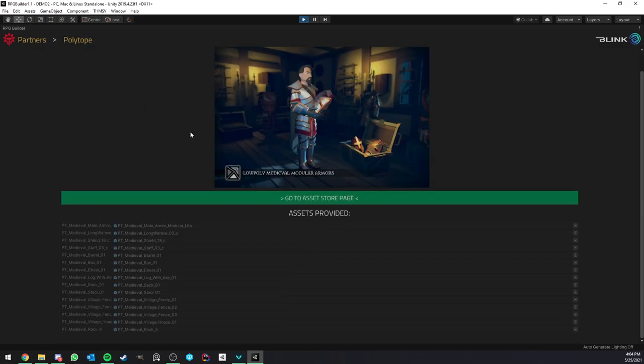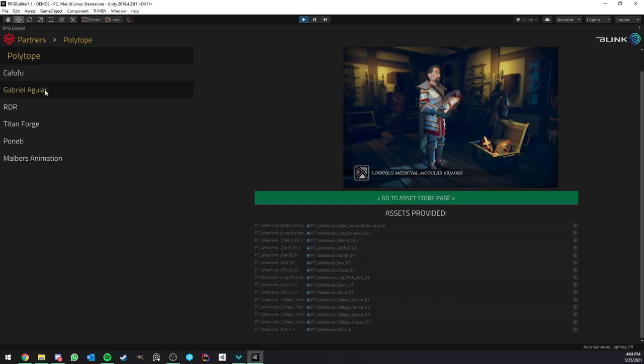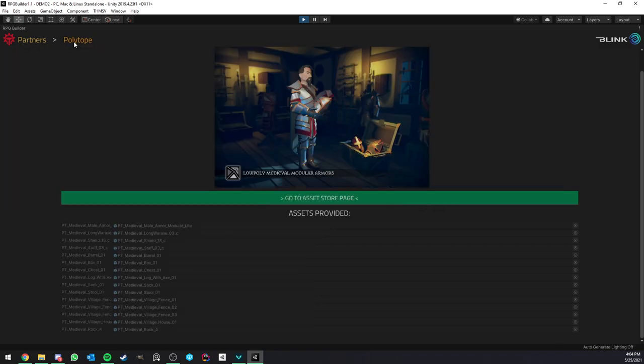For example, Polytop has many, many different low poly assets. Cafofo has some great sounds. Gabriel Aguirre has many particles and so on.